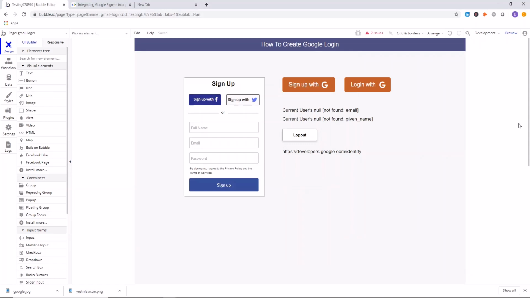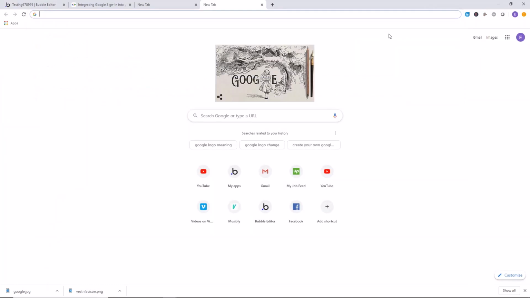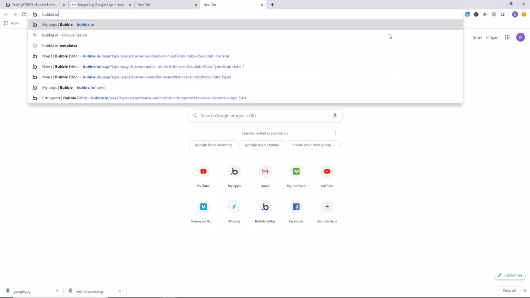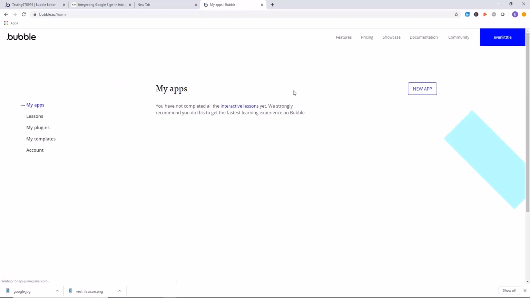Today we are going to add login with Google / Gmail to our website via bubble.io. The first thing that you want to do is go to bubble.io in your web browser. So I'll type that in right now and enter the bubble editor for the particular app that you want to add Google login to.